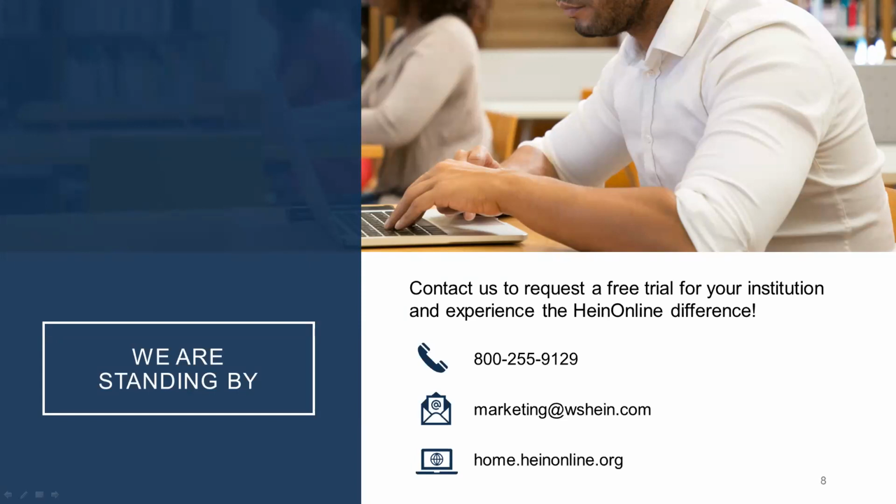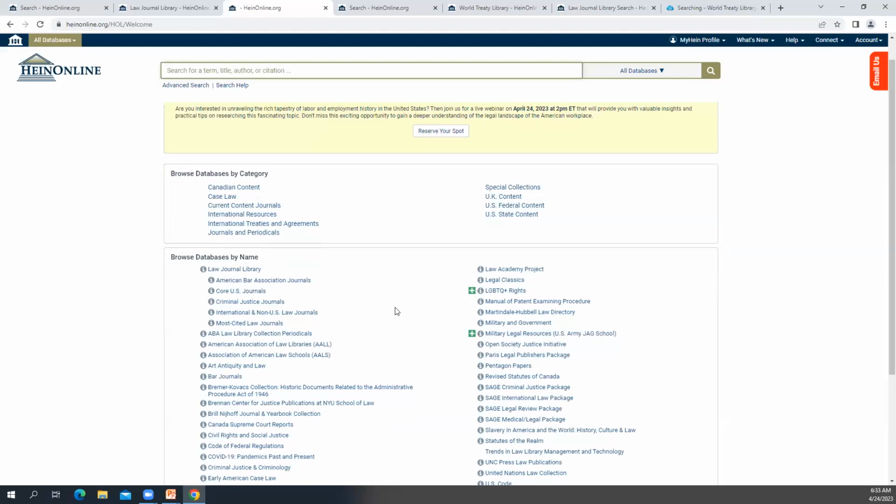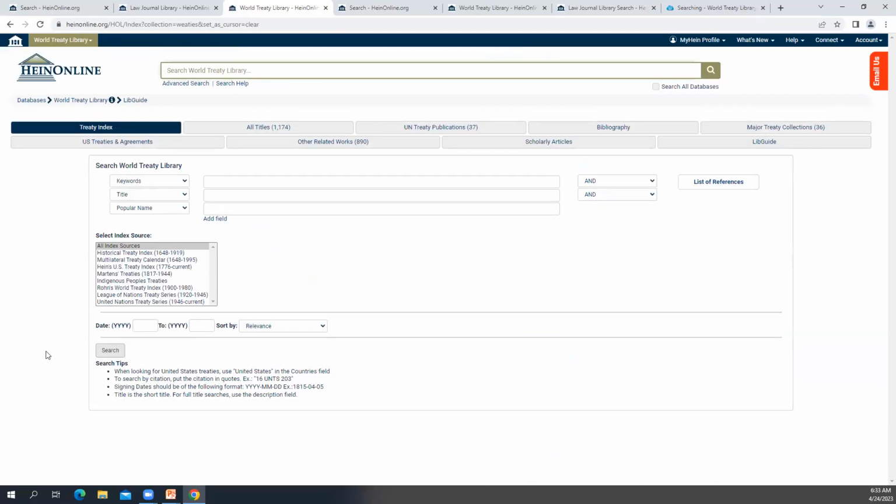So the question: does this database also index specific types of treaties, like bilateral tax treaties? In the World Treaty Library, you could do a subject search or a keyword search for taxation. That would be my recommendation as a way to find any relevant treaty on a particular topic or subject. We don't have a way to select tax from a dropdown. Again, it would be a full text search or a subject search.